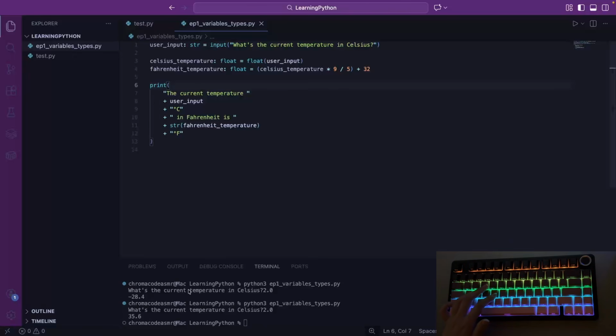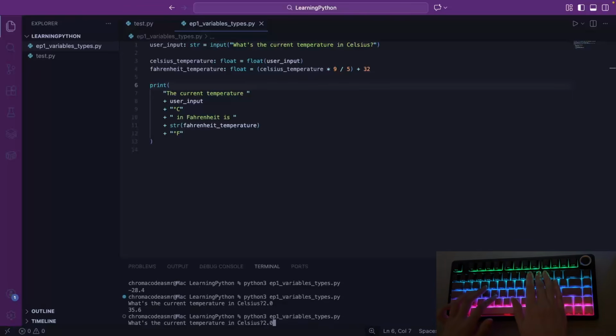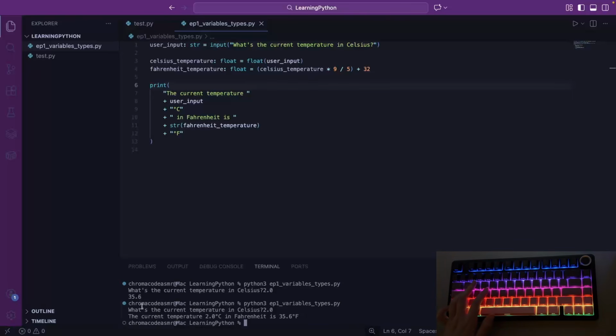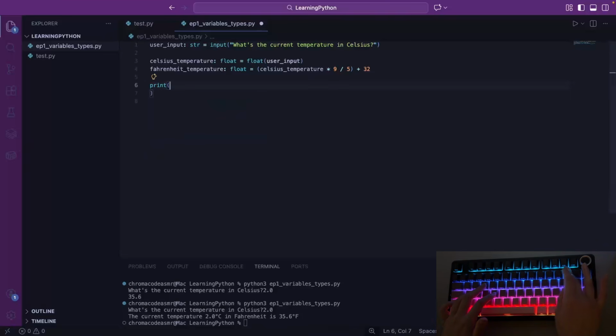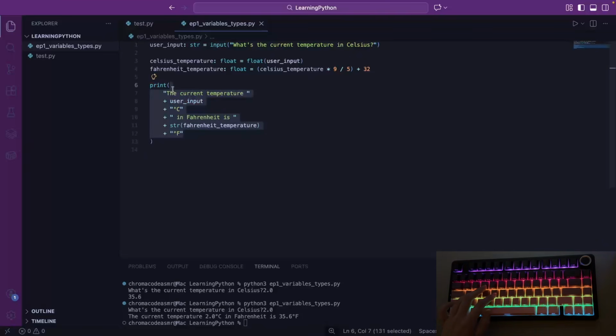Like, that is very annoying to type, but first let's see if it works. Let's say 2.0 and then it says the current temperature 2.0 degrees Celsius in Fahrenheit is 35.6 degrees Fahrenheit. At this point, Fahrenheit does not sound like a real word anymore. Something else that you can do is, wait, let me keep this part.